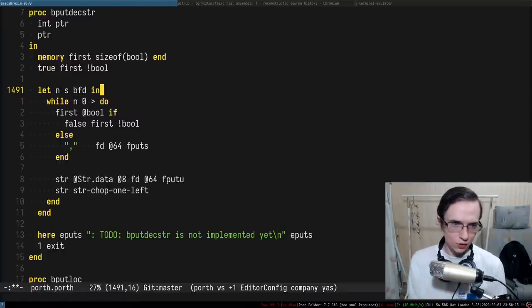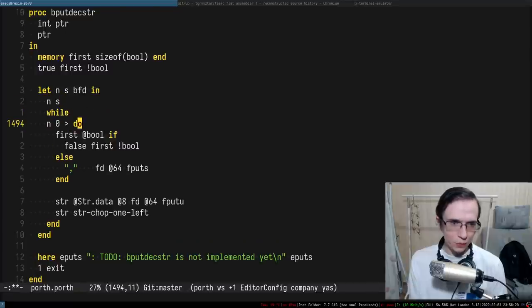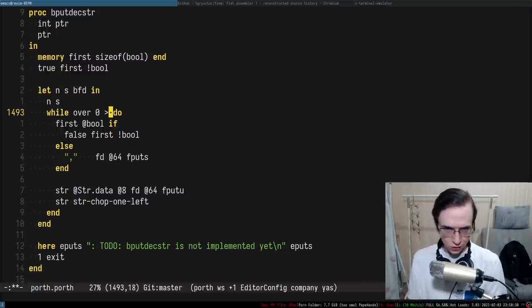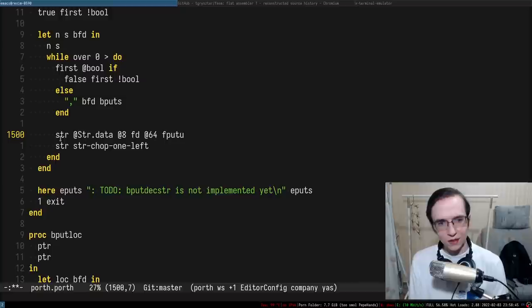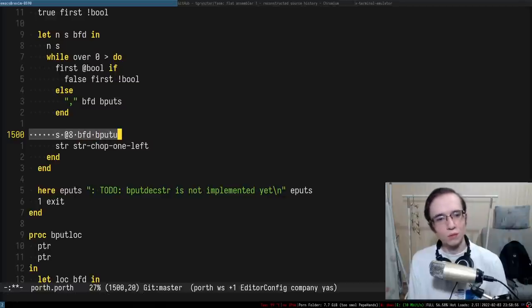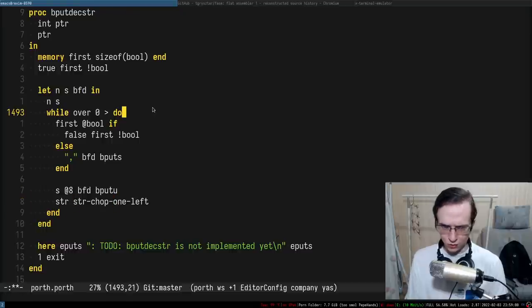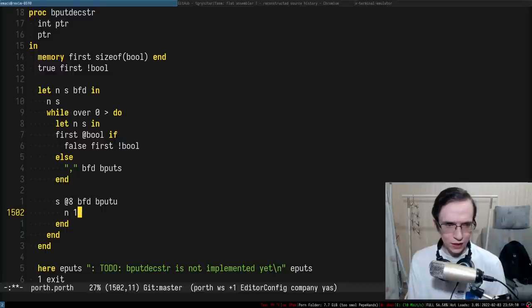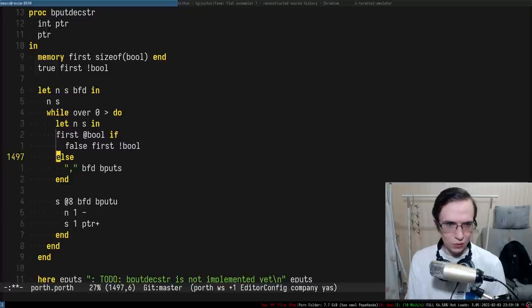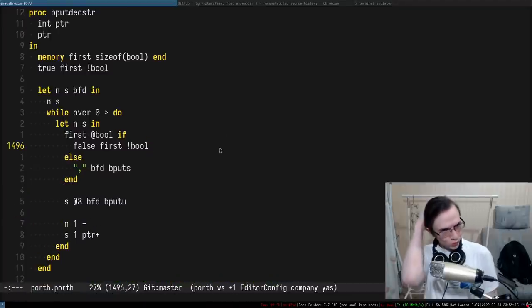So yeah, essentially what we're doing here is just like n s, and in here I probably want to peek into the size, so I can do something like while the size of the string is greater than zero and this thing is not first, right? If this thing is not, if at first it's just false, otherwise we do that, and this is where we want to do bfd bputs, right? So that's what we're doing here. And then in here, we take the data of the string, which is s, we read the character, then we do bfd, and we do bput. And then we reduce the size of the string by one, so that here we'll have to just do let n s. Right. So in here, we reduce it by one, which means that we have to do n minus one and s pointer plus one. So that's how I would rewrite this code today, right? So that's how we would do that.